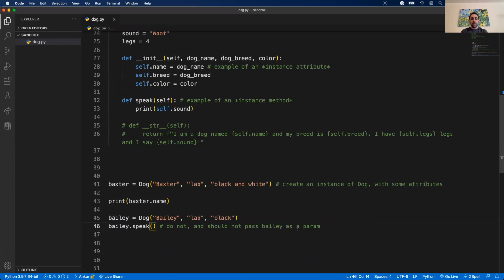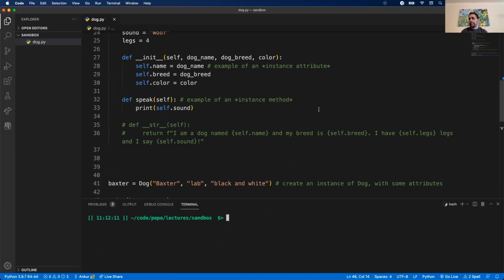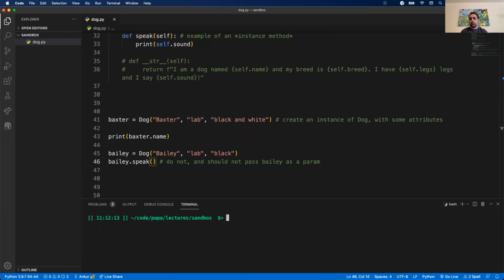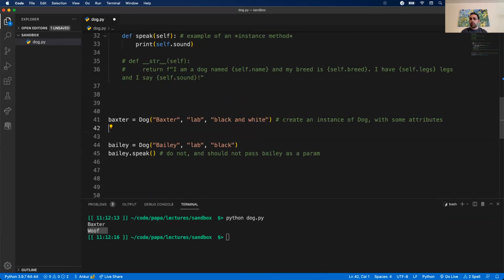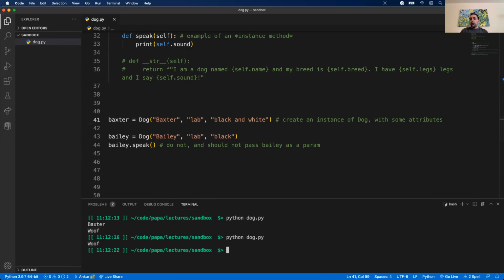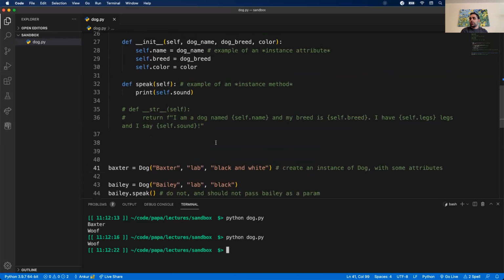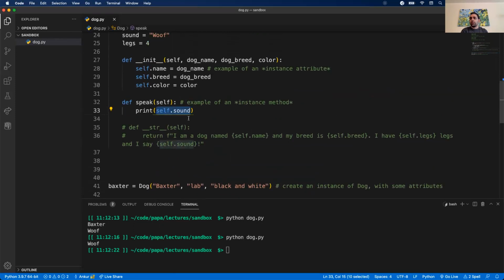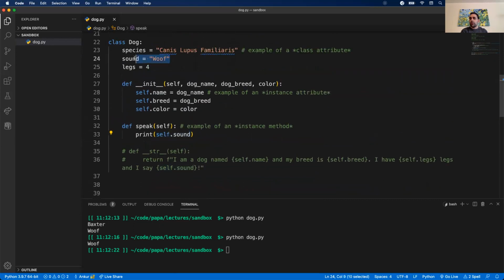So if I save this and bring up my terminal with control tilde, let's see Bailey speak, python dog. All right, notice we get woof. Baxter was the name up here. So we get a woof there. We have a method. That method is accessing a data member and printing it out. Again, this self.sound is coming from this class level attribute. Now it might be confusing.